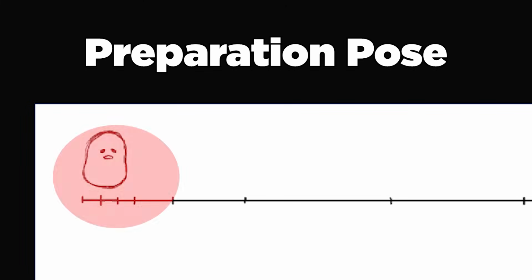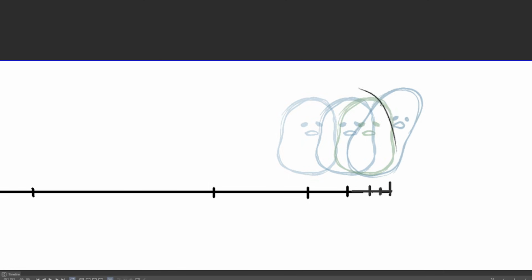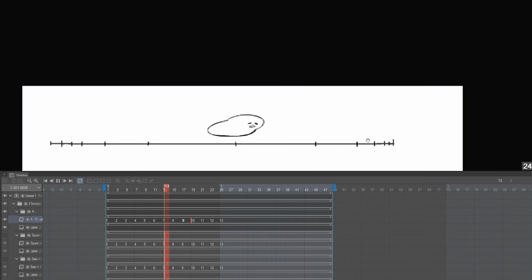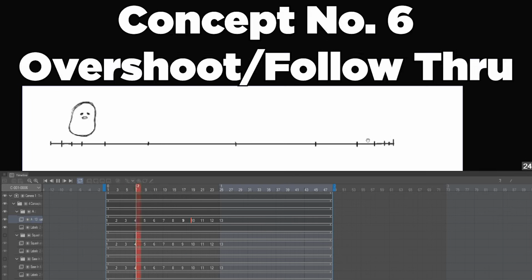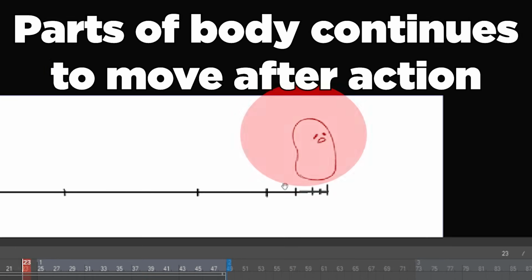In most actions, we often do a pose before the actual action to prepare for it. But what if we go further and add a drawing of him kinda going over his intended destination before settling down to it? This drawing is called an overshoot pose or follow through. Simply put, when we do an action, there are certain parts of our body that continue to move a bit before it settles down even though the action is completed.